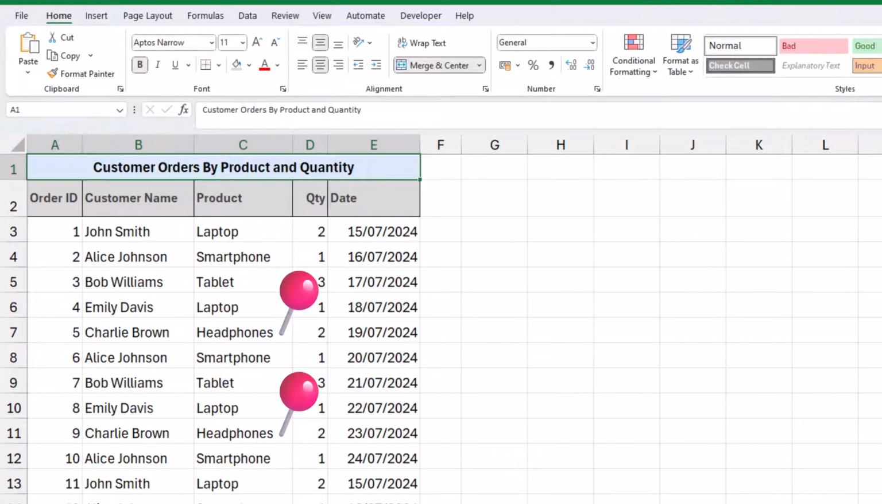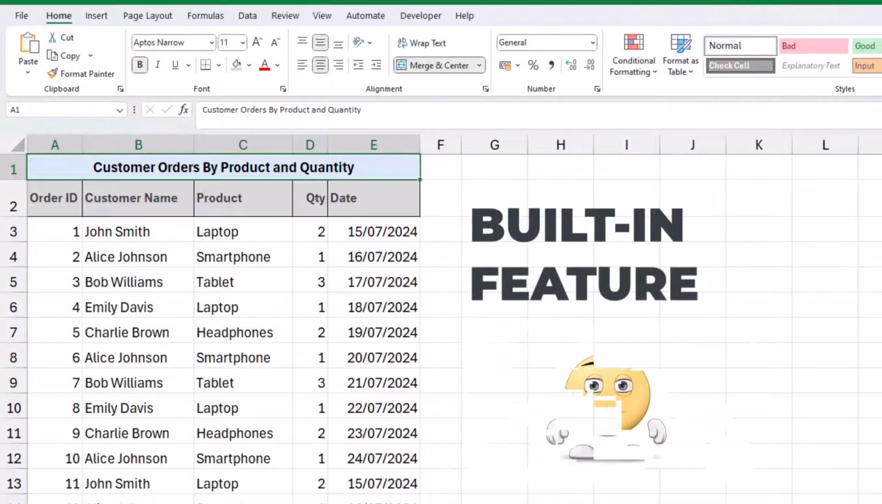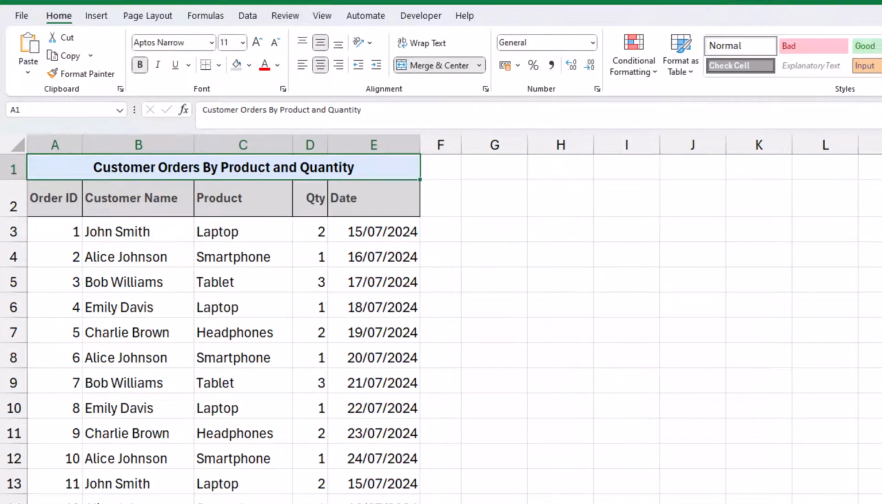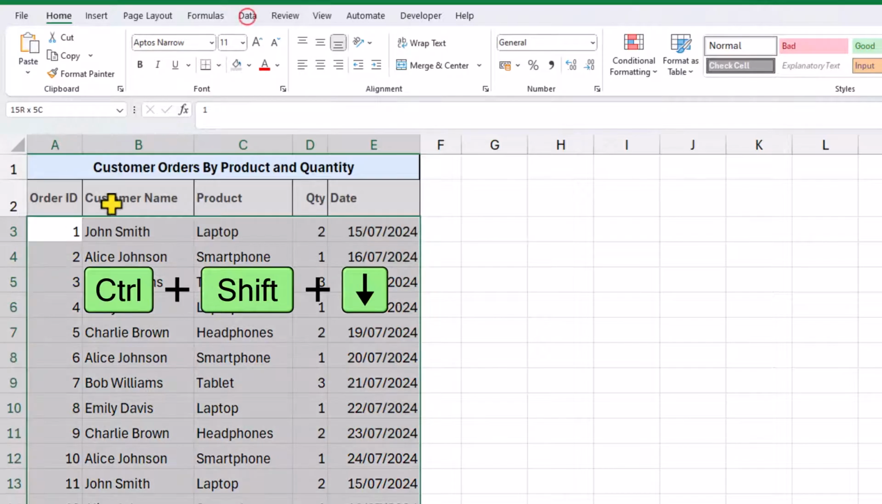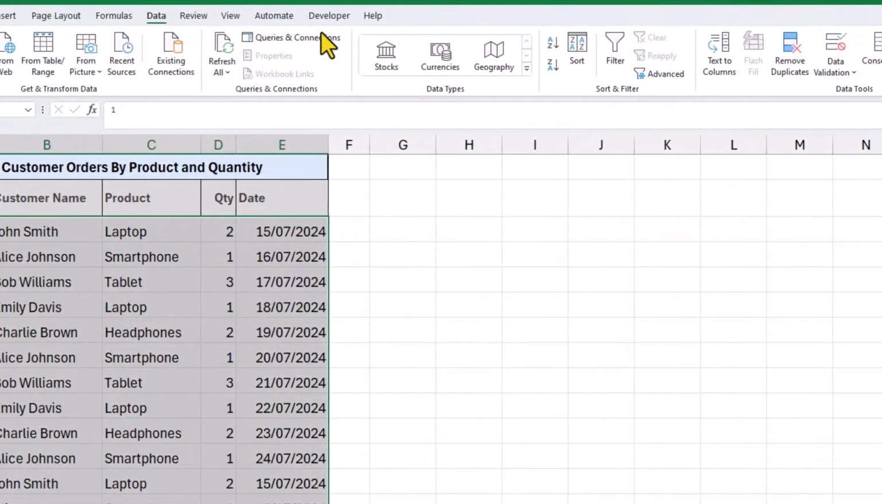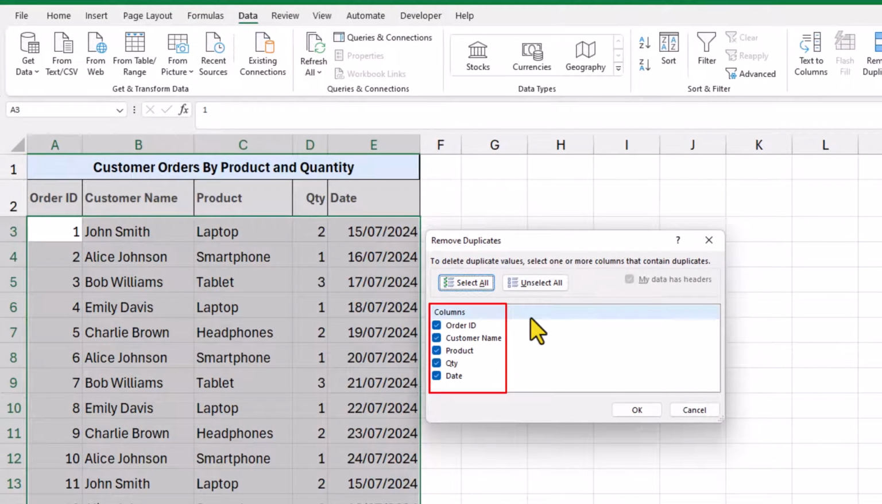Now that we've pinpointed those pesky duplicates, the next challenge is their safe removal. And luckily for us, Excel has a built-in feature called, yep, you guessed it, remove duplicates. And if we do find any duplicates, we're going to want the entire row to be deleted. And that means we need to start by selecting the entire data range, and then on the data tab, click on remove duplicates. Now, if we leave all the columns ticked, it won't find any duplicates at all, as the order ID is unique for each order.